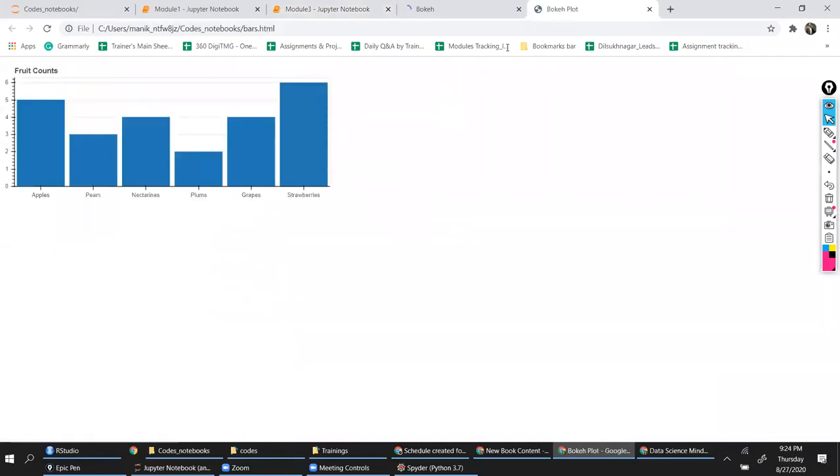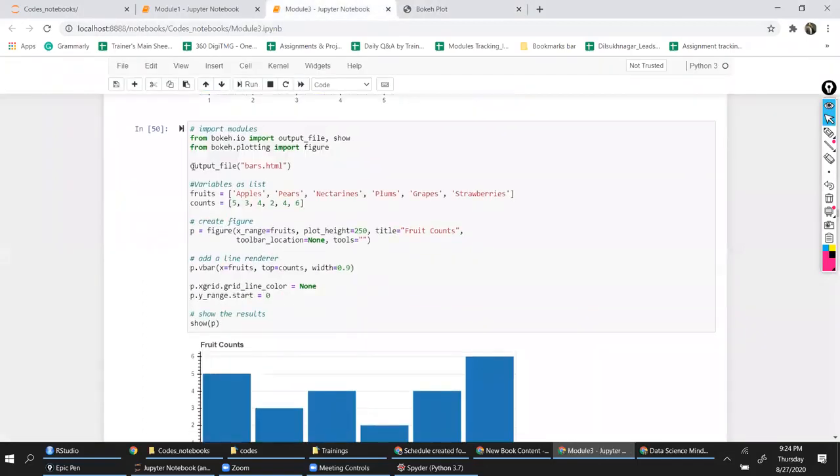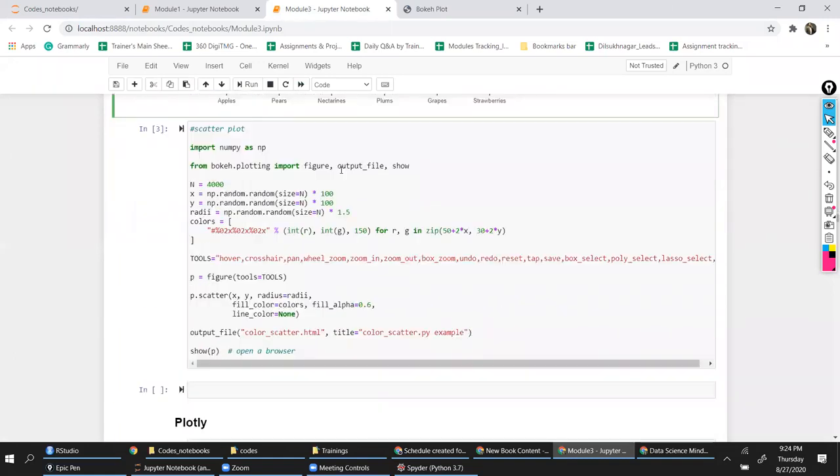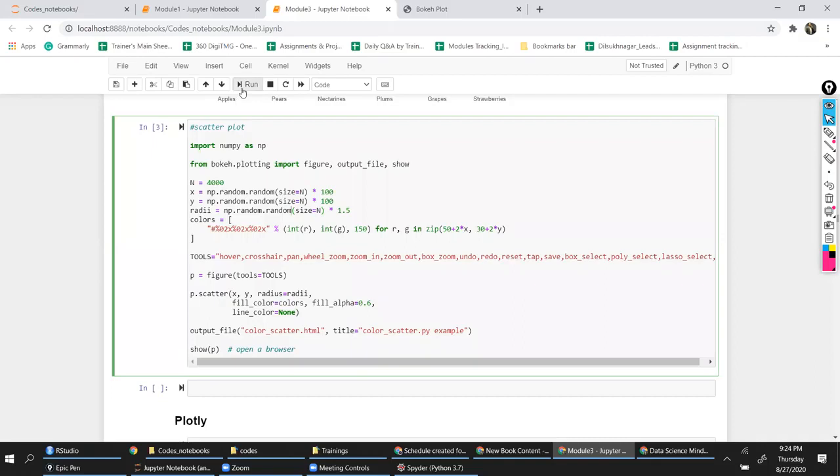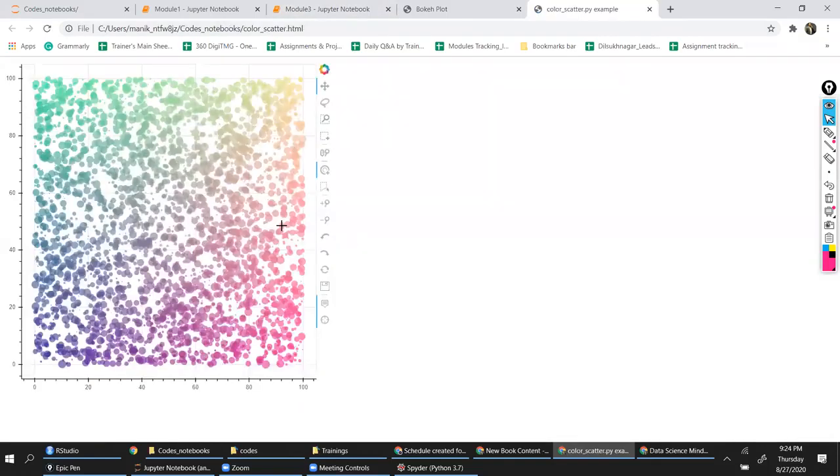You can also do bar plot. Now you see there is a HTML page created, bokeh.plot. You're saying bars.html. That is because you have defined output file and you're defining the name of the HTML page. So it creates those HTML pages. Automatically it renders the visualizations as well. This is also something that you can do, scatter plot. This is how your scatter plot looks like.